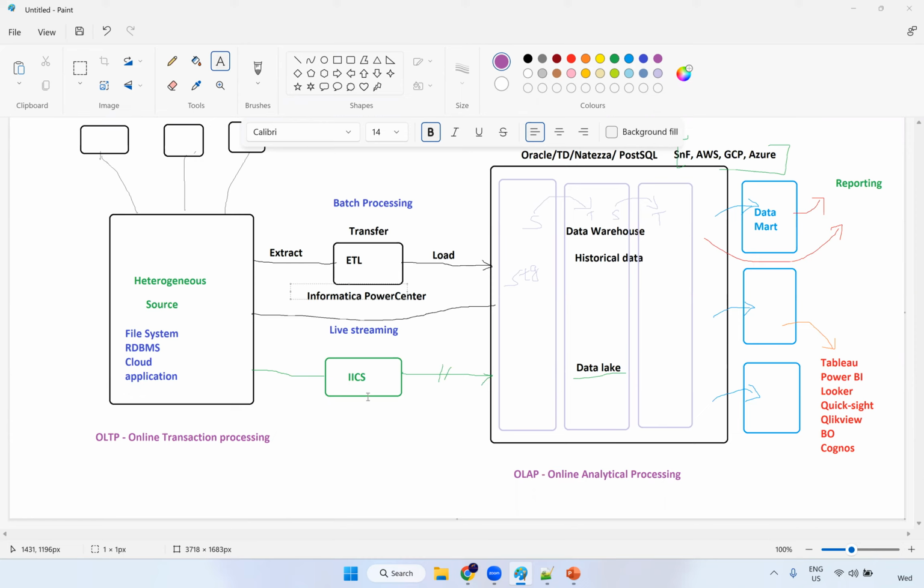Batch processing, that's what I have explained, right? So what is batch processing? Can anyone tell? Now, are you able to understand what batch processing is?